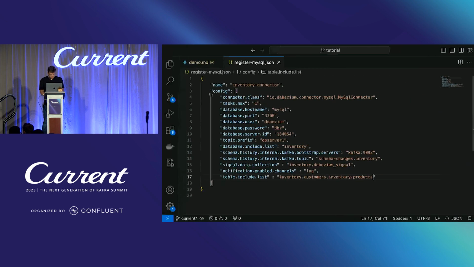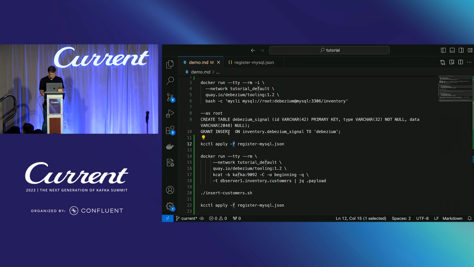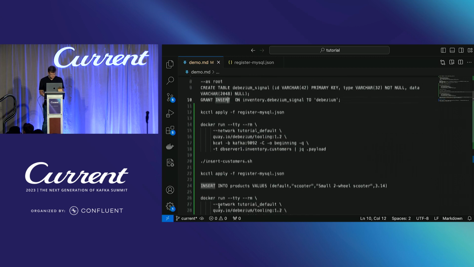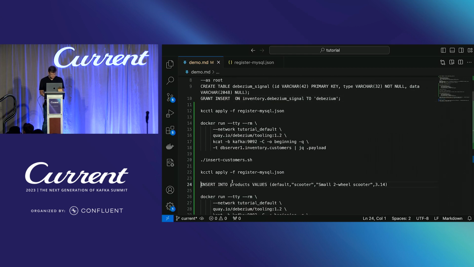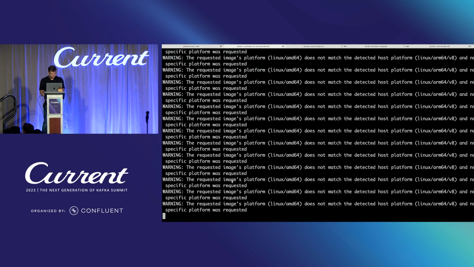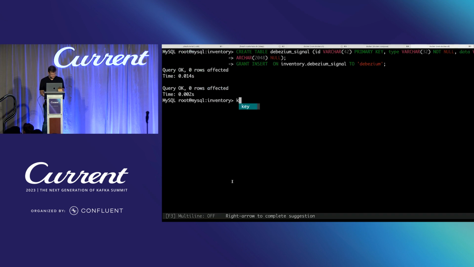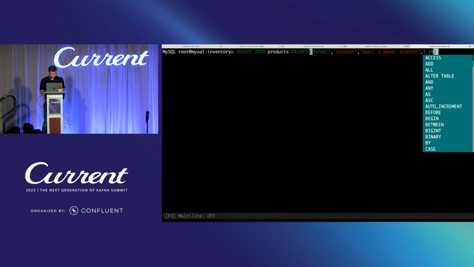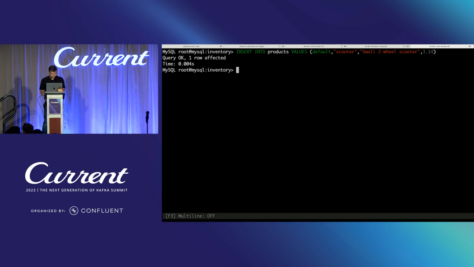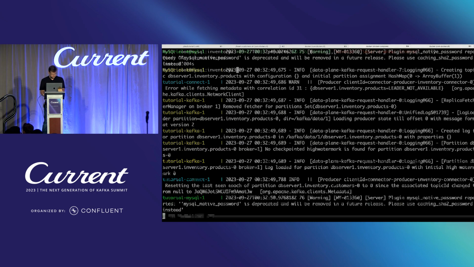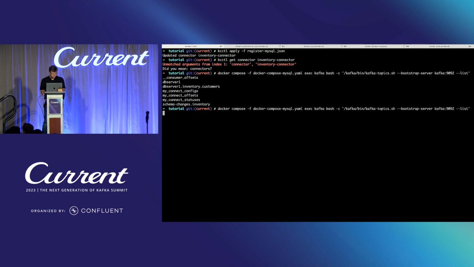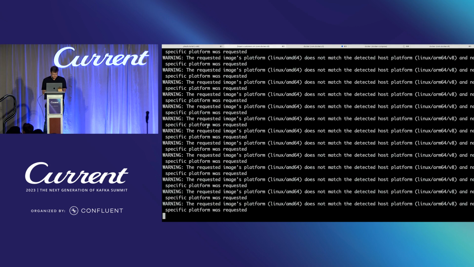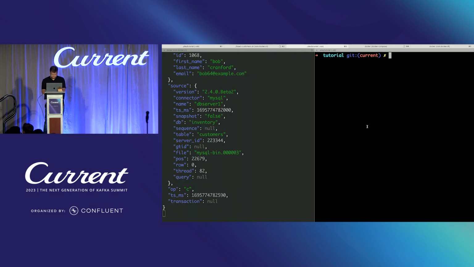So to prove that point, let me just do an insert into this products table. And this should now be retrieved from the transaction log. Hold on. There you go. Okay, so if I do my list again. Okay, so now I also see this products table is there. That's good.